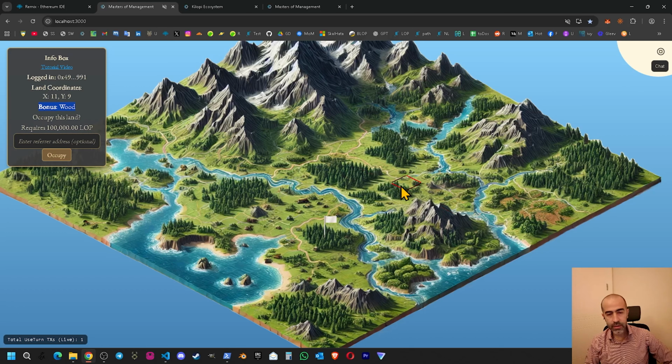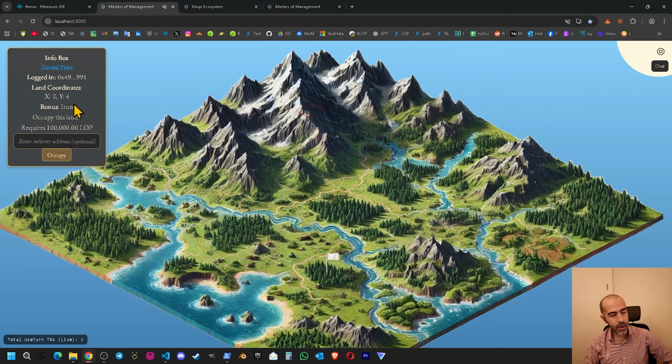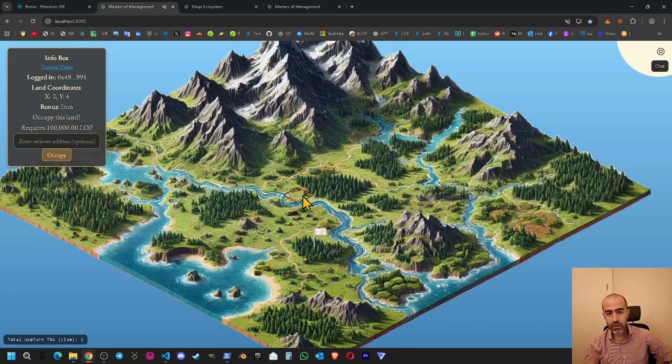Every land has its own bonus type, and there are four bonus types because there are four resource types: food, wood, stone, and iron. If you right click on the forest, as you can see, the bonus is wood. If you right click on the sea, the bonus is food. And if you right click on small mountains, the bonus is stone, and on high mountains, the bonus is iron. Every resource type has its own benefits in the game.